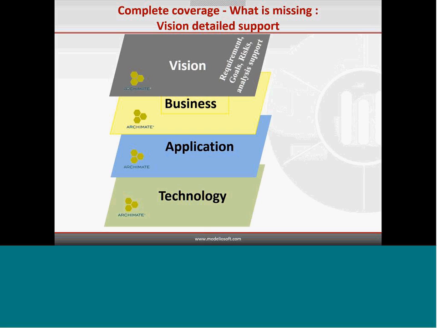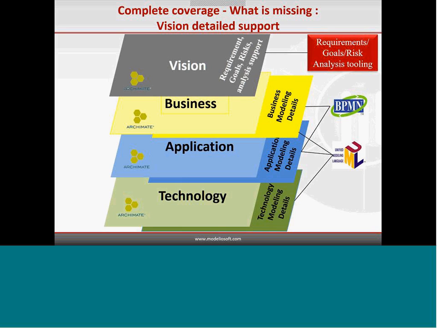So, talking of complete coverage of enterprise architecture, you have seen this slide before, but the change here is that we want to have a complete support at vision level. That is complete support for requirement analysis, goals, risk, and having tooling related to this. As we know, ArchiMate provides a coarse-grained support for this. But when we do a requirement analysis, we need properties for requirements, and other aspects, same things for goals and so on. And this can be done by coupling ArchiMate to a requirement analysis tool.